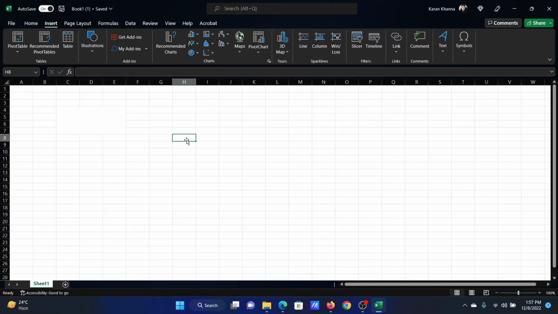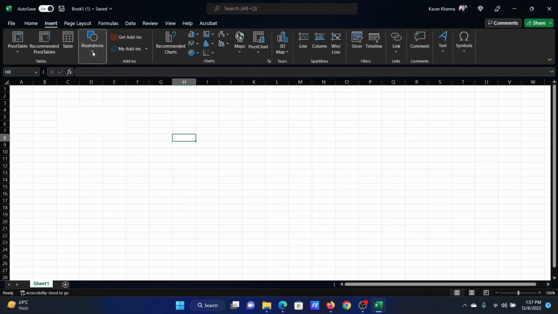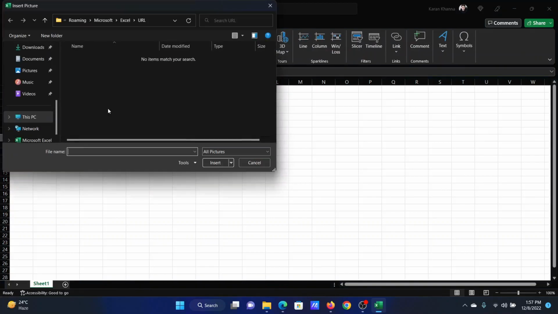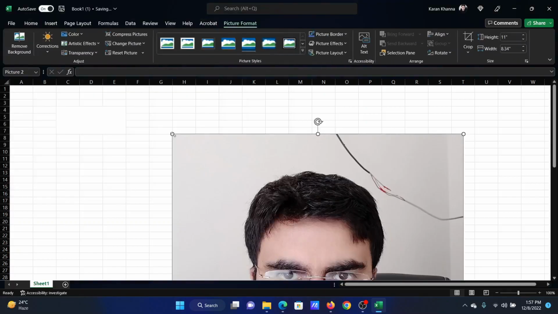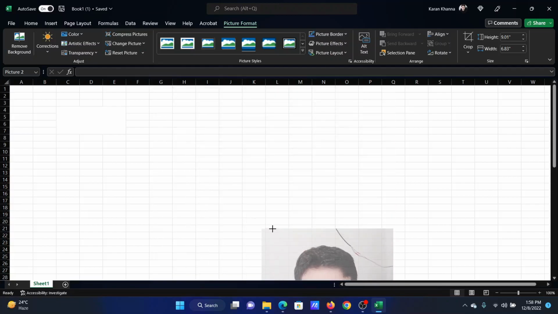All I need to do is go to the Insert tab, click on Illustrations, click on Pictures, and let's say I need to pick a picture from this device. So I'll pick it and then I'll go to desktop and I'll pick this picture. Once this is inserted, I can change its size to make it fit the cell.